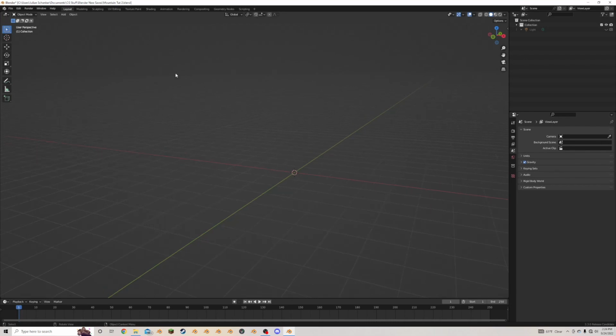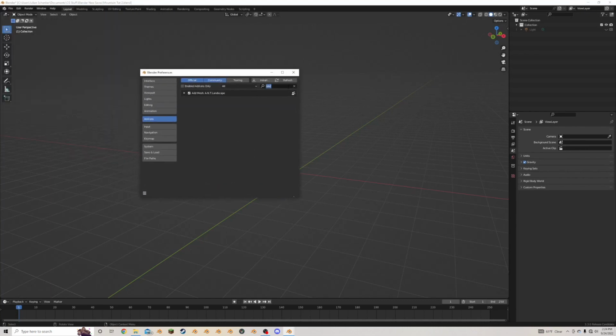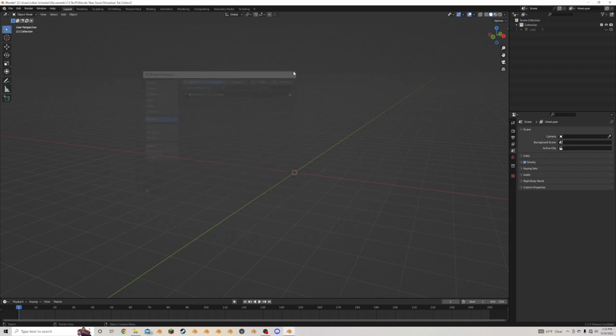And let's start out. I'm going to need to have an add-on enabled. I'm going to go to Edit and open Preferences, and you're going to type in landscape, or just lands, and this Ant Landscape add-on should come up under the Add-ons tab. You just want to make sure this is checked and enabled. So to reiterate, you just search for landscape and make sure that this is selected.